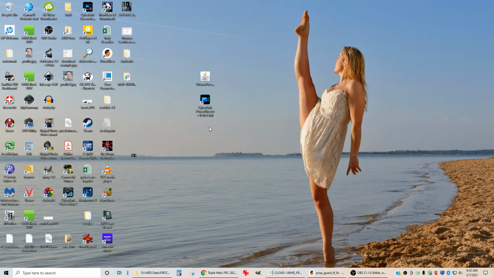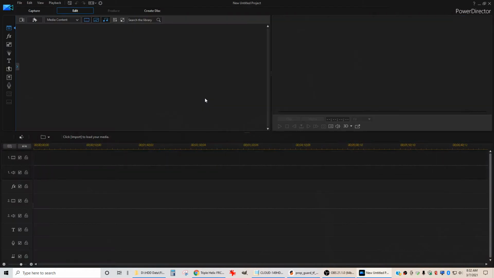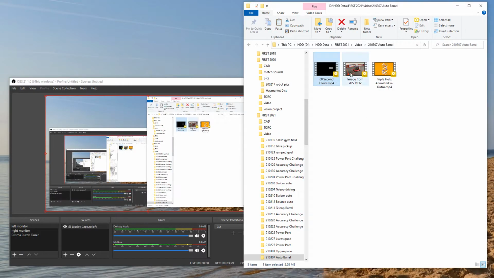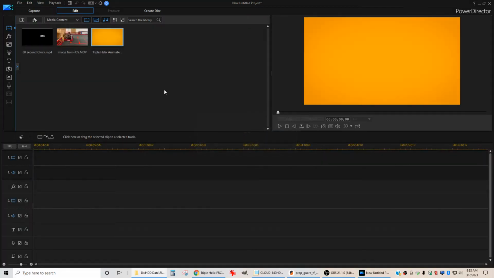The video editing software that our team uses for editing all of our videos is called PowerDirector. So I'm going to start that up, and the first step that you need to do to make a video is grab the video clips that you want to use and drag them into this editing window. So these are the sources that we're going to work with.